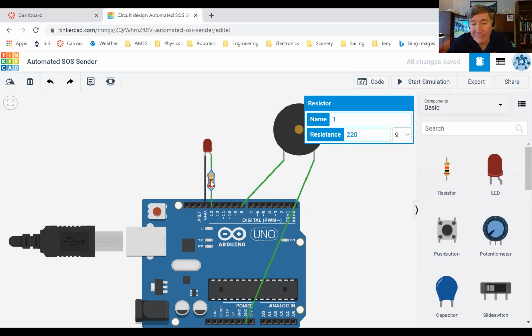This resistor right here, you don't have to have it. It is recommended. As we hopefully learned last time, if you leave out the resistor, you won't immediately destroy your LED, but you will reduce its lifetime. So let's get in the habit of using the resistor.